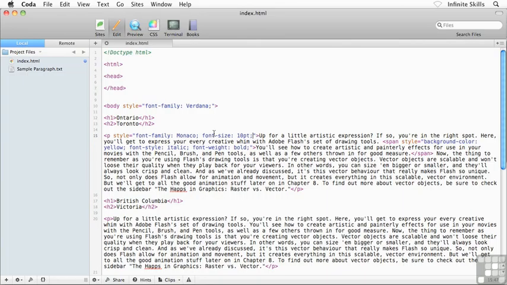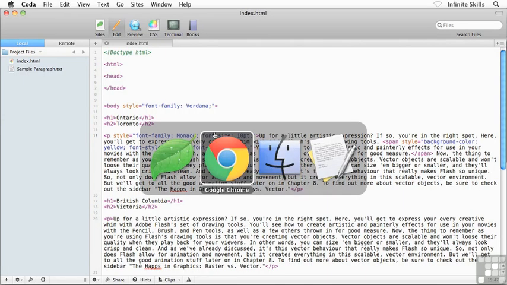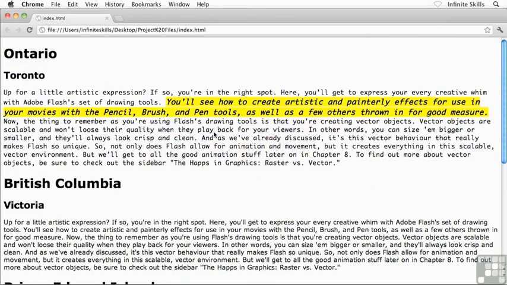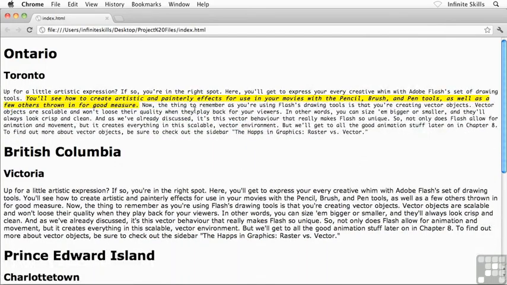There it is. I've thrown it in, font-size 10 point. Go ahead and save your work if you like, and you can flip back over to your browser and refresh, Control-Command-R. And there's my change. I can see that this first paragraph has now shrunk down, which is wonderful.